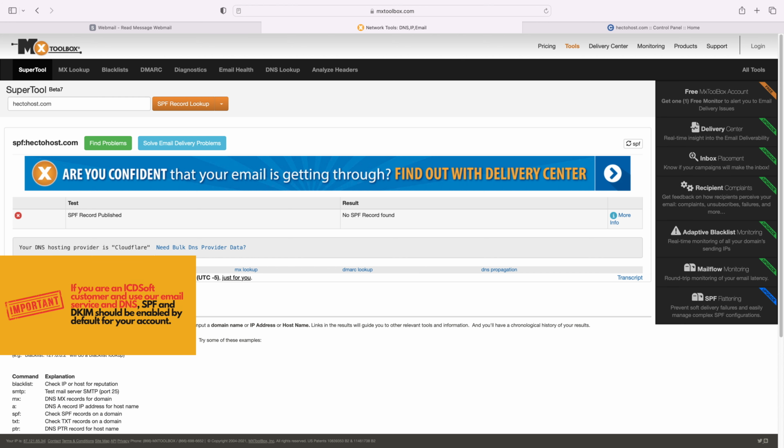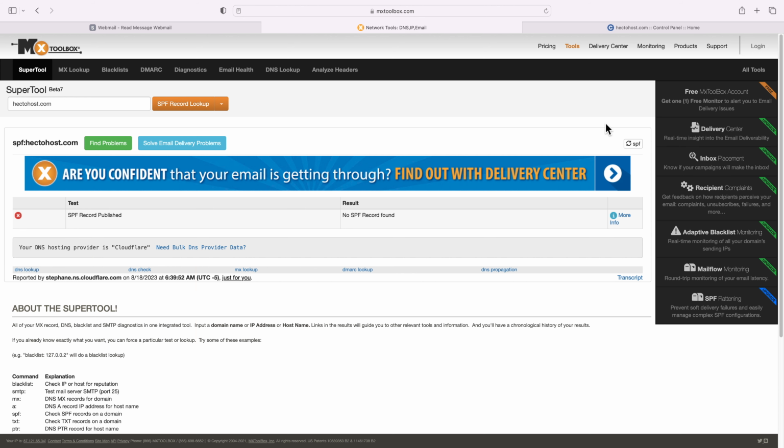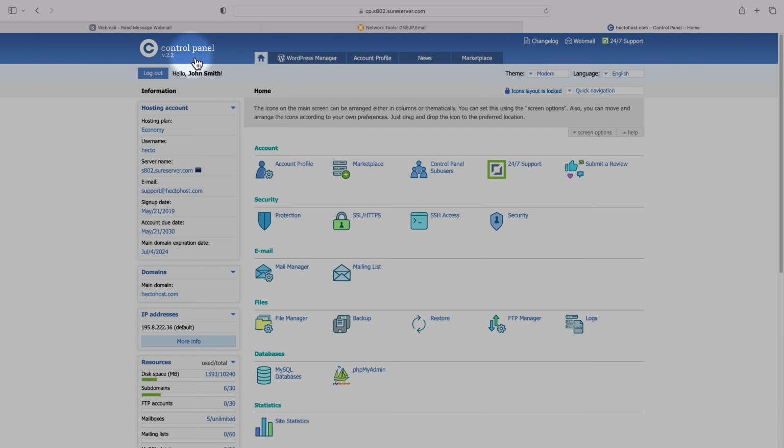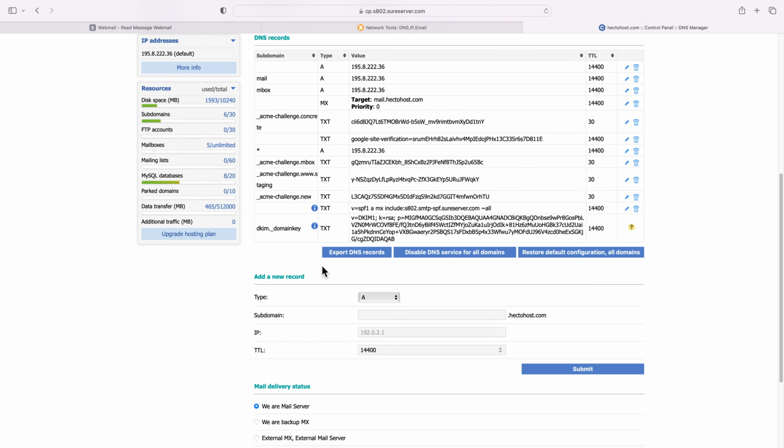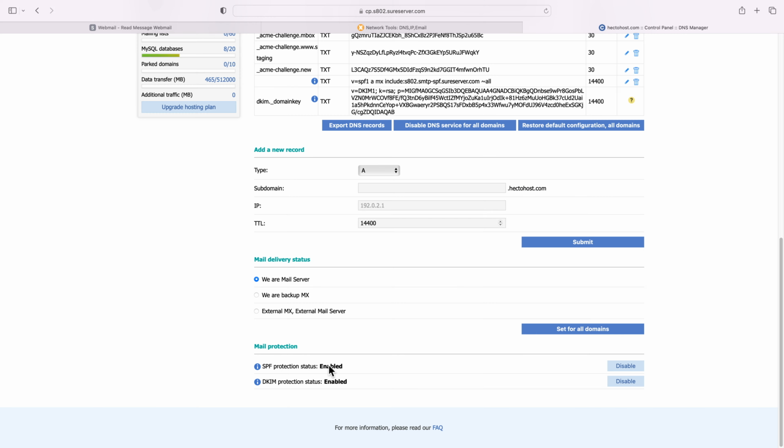If you're an ICDSoft customer and use our email service and DNS, SPF and DKIM should be enabled by default for your account. If we go to our hosting account control panel, navigate to the DNS manager, scroll down to the mail protection section, you can see that both SPF and DKIM protection have been enabled for our account. If for some reason that's not the case for yours, you should simply press the enable button that will appear next to each field. For example, let me just disable them right now.